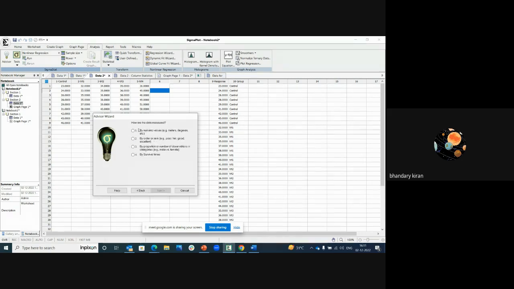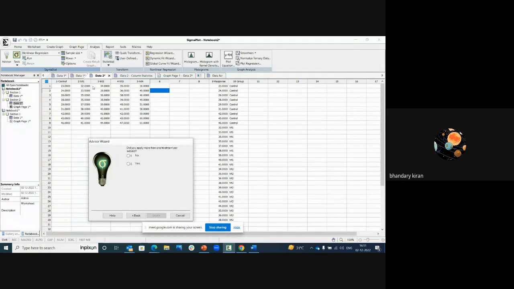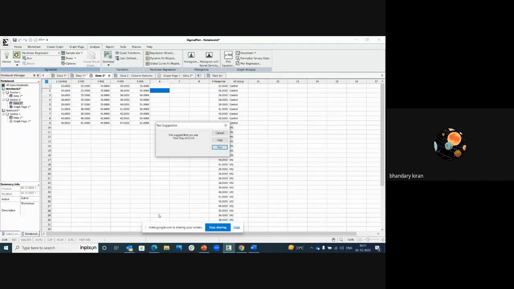And next, how the data is measured: by numeric values, or by order or rank. It's numerical, so I'm selecting numeric values. The third question is, did you apply more than one treatment per subject? As I told before, these 5 sample measurements are from different populations, so I just click No. The next is how many groups or treatments there are. In my case, I have 5 treatments, 5 samples, so I'm selecting 3 or more. Just click Finish. The software suggests one-way ANOVA.